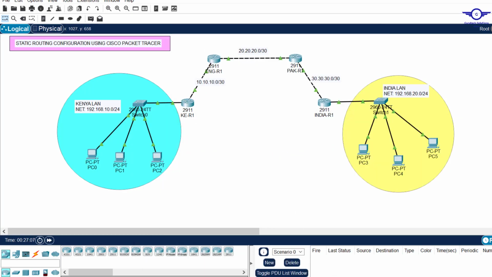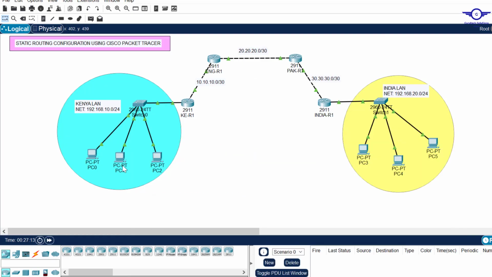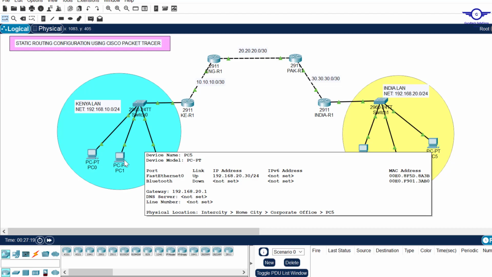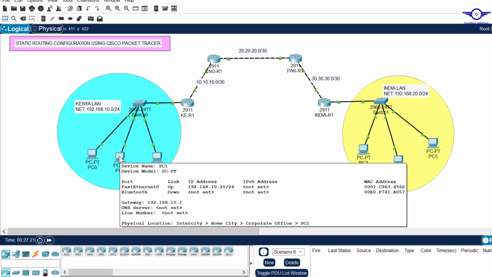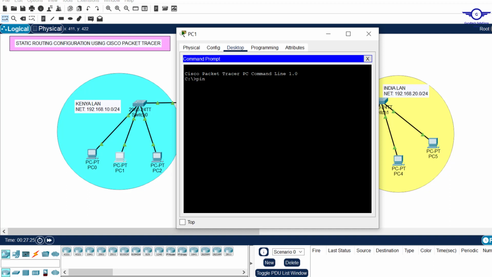So let's go back to our notepad. Test communication from Kenya to India, trace route the path. So we are going to test communication from Kenya land to India. I'll go to any, let me check on this side. That's 20.30 and this is 10.20. So I'm just going to try to ping 192.168.20.30. You just have to give it some time.